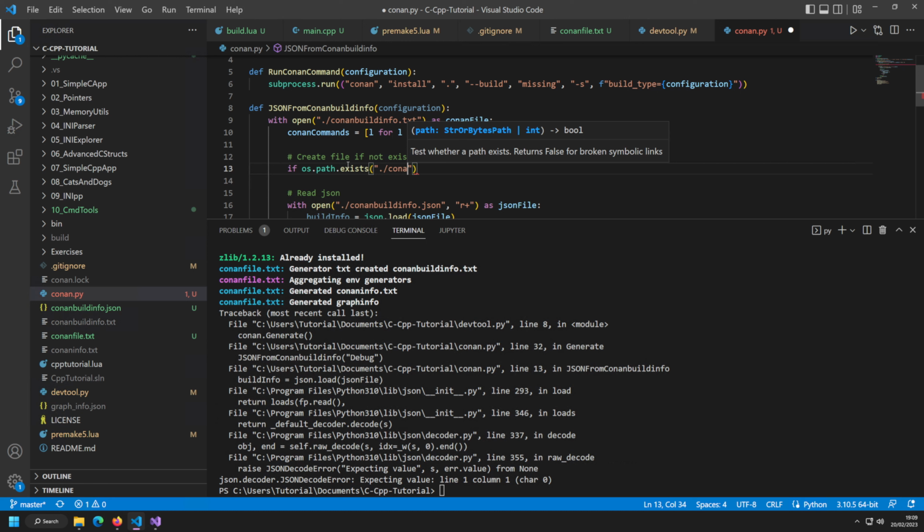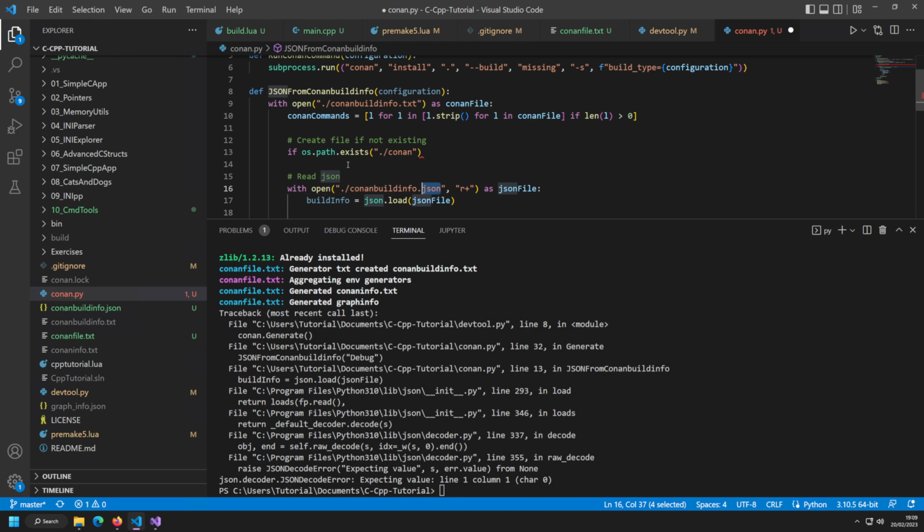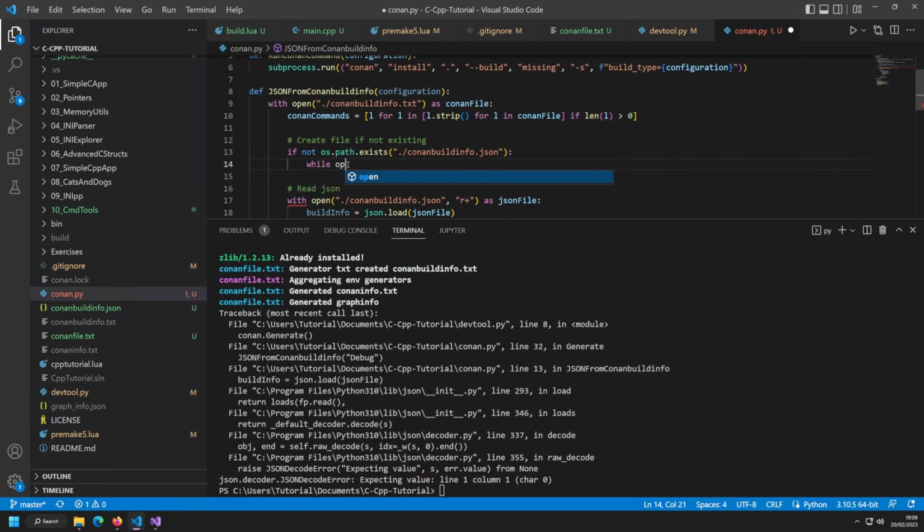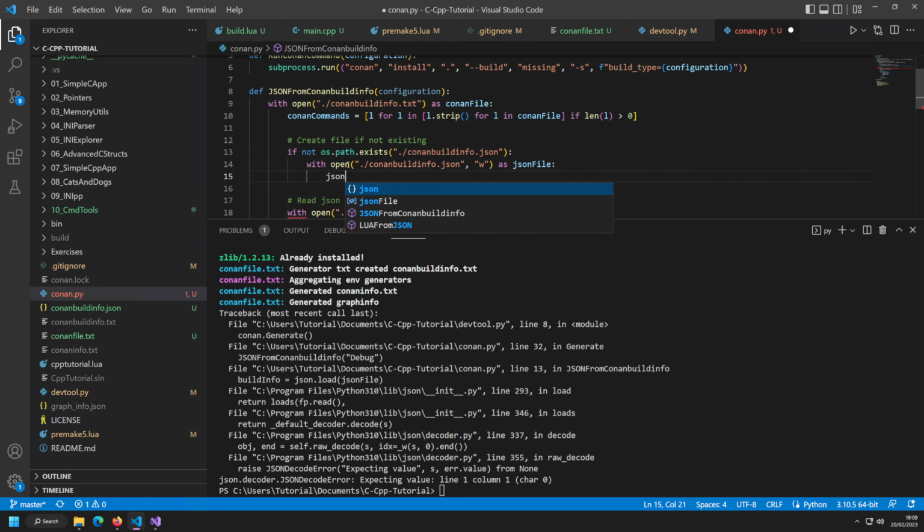So /conan built-in .json, that's the file that we want to read. If not os.path.exists, with open. I could have copied the JSON file as well. And again, with open for writing. And now just write. Then I can do something like json_file.write and provide a string, which is an empty JSON object, and I'm done.